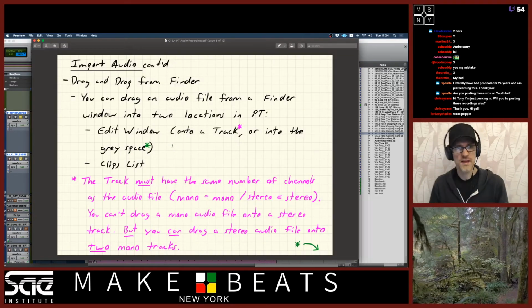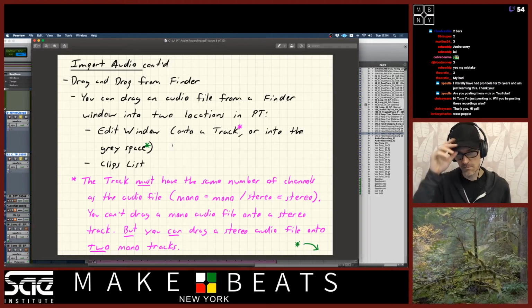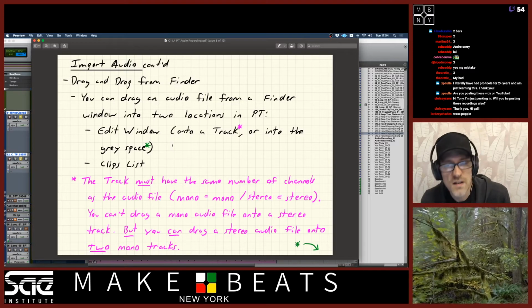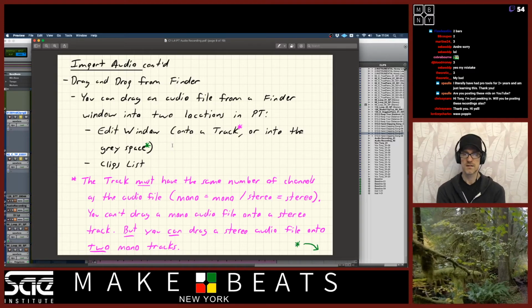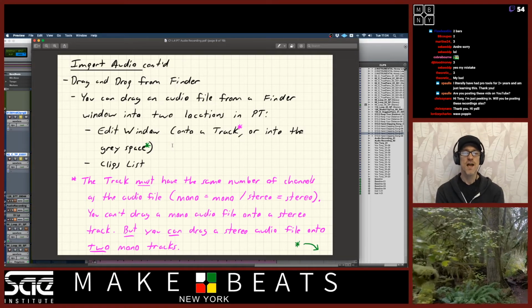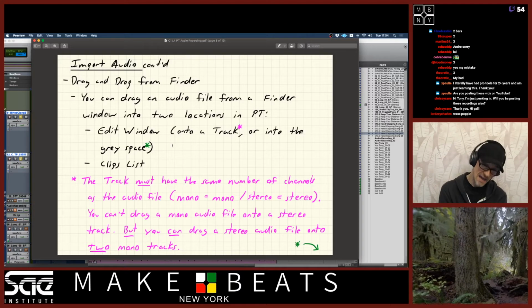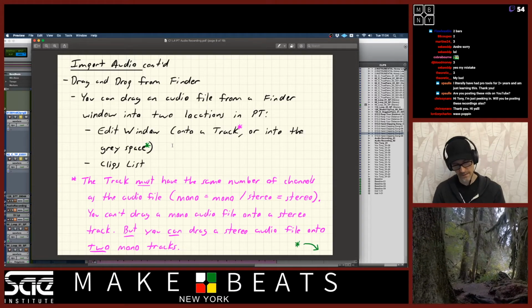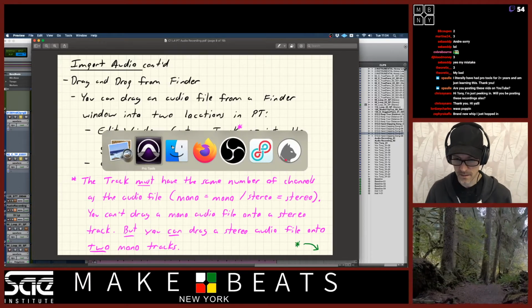So a couple things when we're talking about importing audio and stuff like that. The track that you make must have the same number of channels. I'm reading the pink part right now. Must have the same number of channels as the audio file. Mono is a mono and stereo is stereo. You can't drag a mono audio file onto a stereo track, but you can drag a stereo audio file onto two mono tracks. Let me just show you what I mean by that. That's kind of a weird thing, okay?